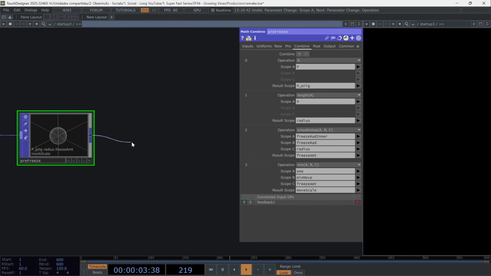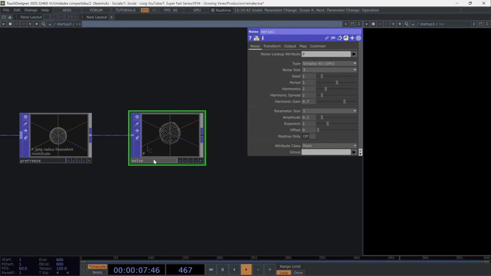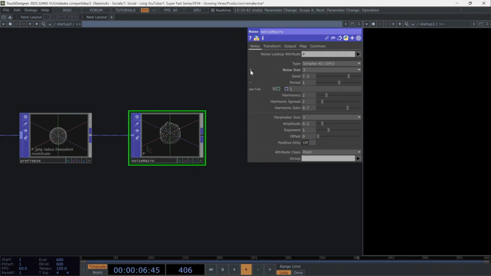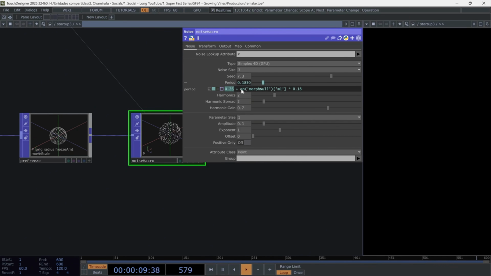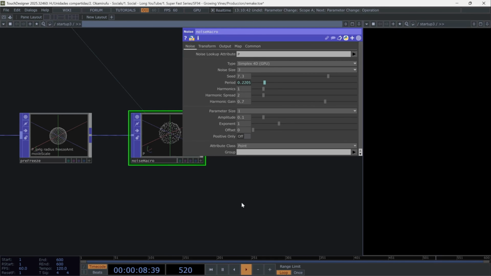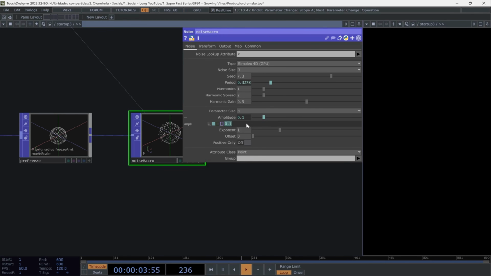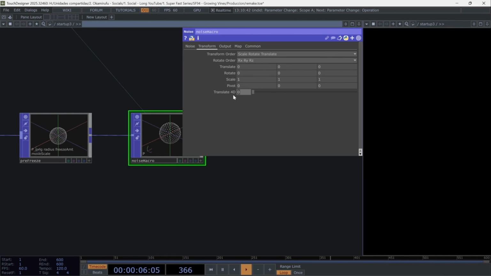Connect this operator to a noise POP, and name it noise macro. Set the seed to 7.3. For the period we need to make a small calculation. We are using this initial value and adding it to the M1 channel from the morph null, then multiplied by this final value. Now set harmonics to 1, and harmonic gain to 0.5. For the amplitude, we will make a similar calculation, only this time using the M2 channel and different values. Now in the transform page, animate the translate 4D with absolute time.seconds multiplied by 0.1.